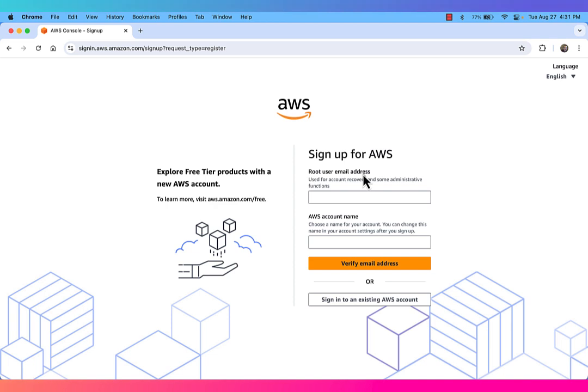Okay, so having said that, when you sign up for AWS, it is going to require a credit card. A credit card is a requirement of this course. So you're going to enter your root user email and your account name, and then you'll have to go through the verification process. I've already gone through this process, so I'll be able to sign in to an existing AWS account. A couple of things here.